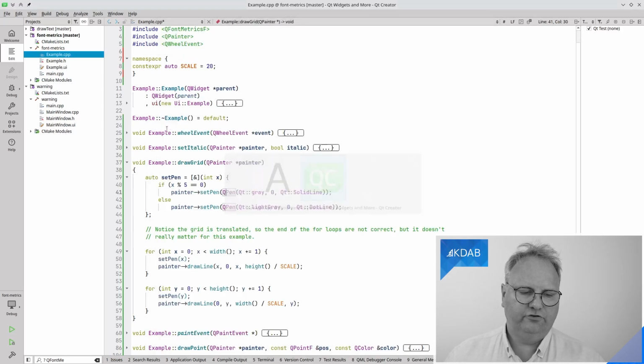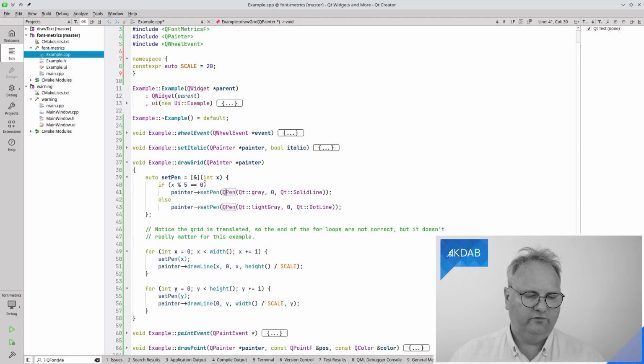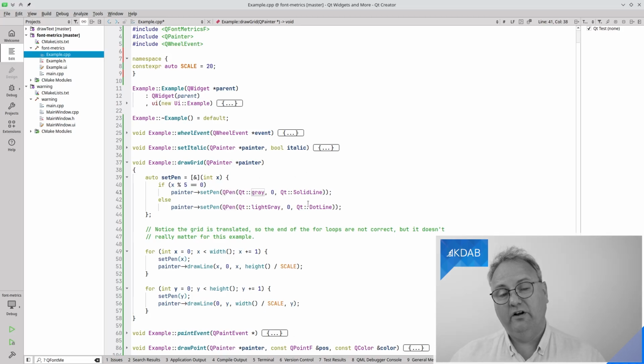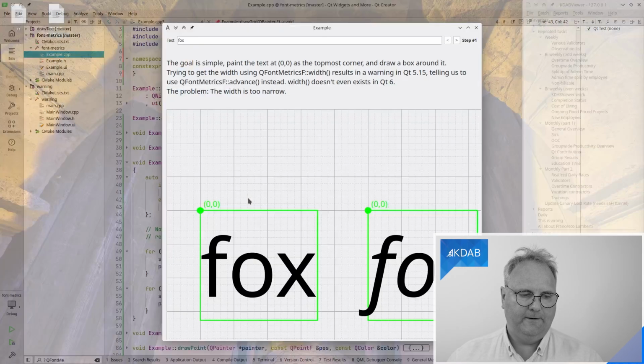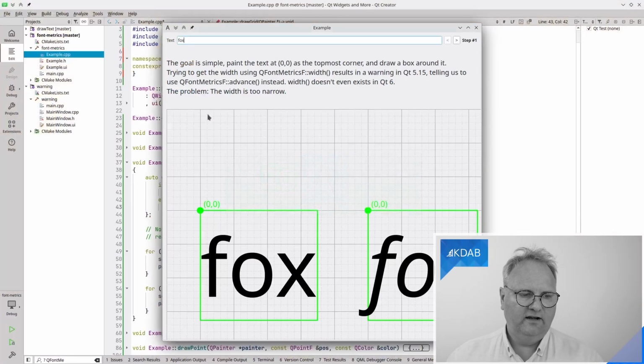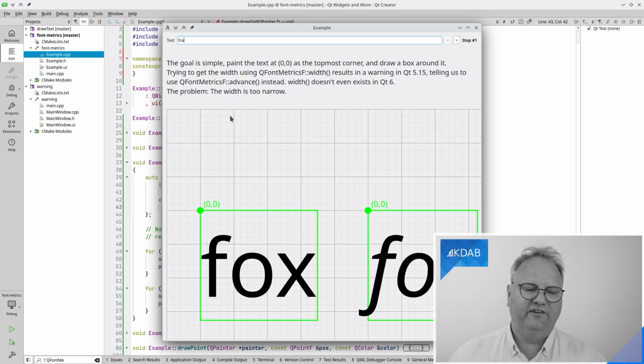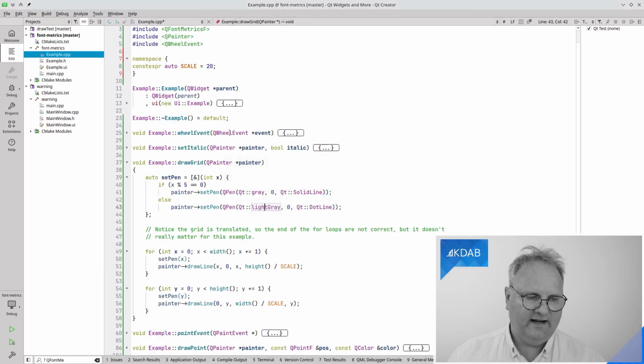And that I'll show you now. See, I set the pen, and the pen here is set depending on whether x modulo 5 is equal to 0. And if it is, then it's solid and it's gray. And if it's not, it's a dotted line and light gray. Solid and gray, dotted line, dotted line, dotted line, and light gray. Yes, I know I'm not answering your questions yet. It comes right now. Observe that it says 0 here.